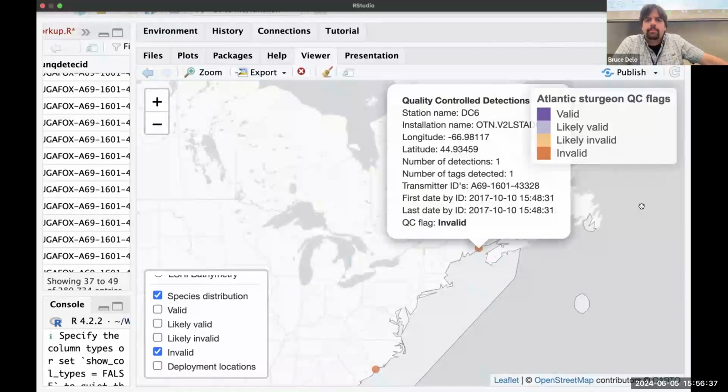I think what I would find useful, if this is based on OTN extracts, is using that unique detection ID for the detections that are invalid, because then you can search very quickly to find out which in your data set was invalid. That is a great concept. Yeah, we should do that.